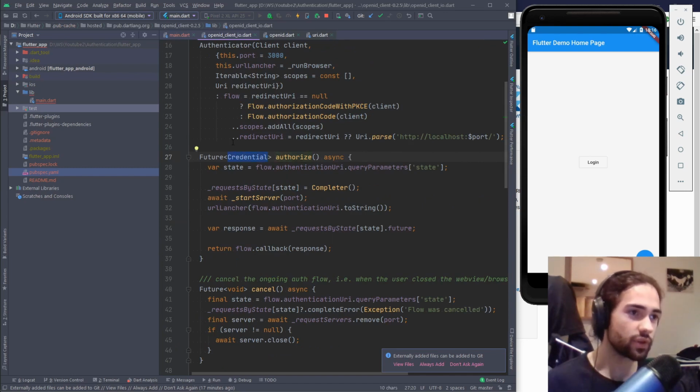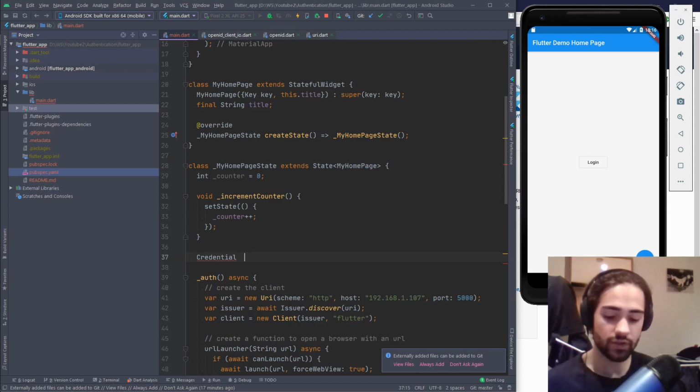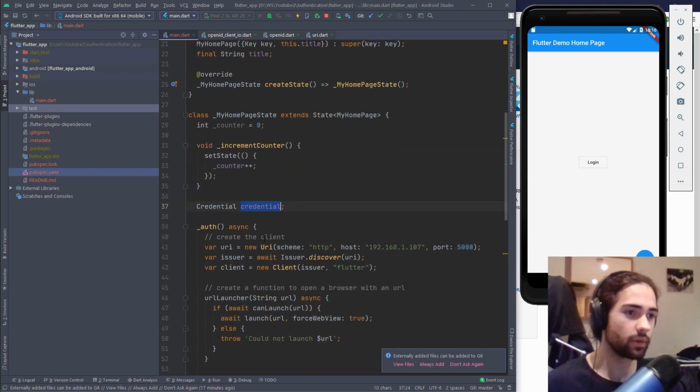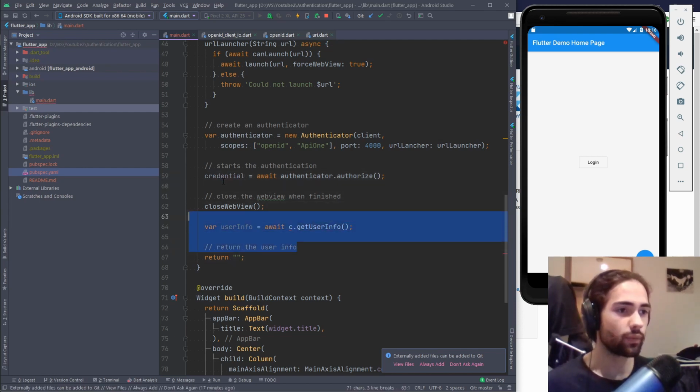You can see it's a feature that returns credentials, so we can grab it that way. So credential, and it doesn't have to be initialized, so I put a semicolon there. Credential, assign it here, close web view, and for the rest of the stuff, I don't really need it.